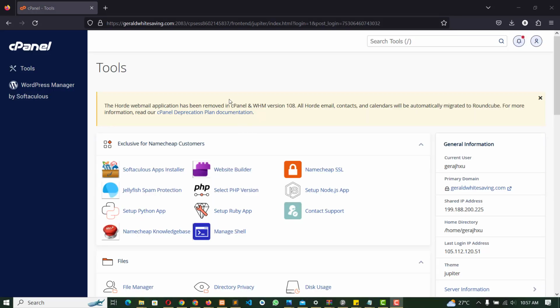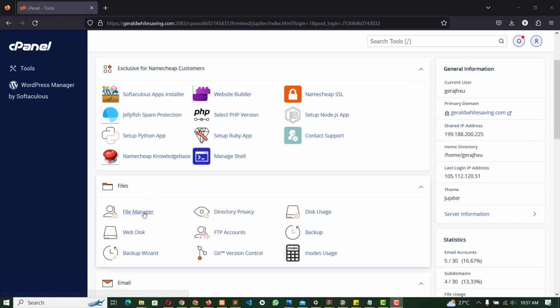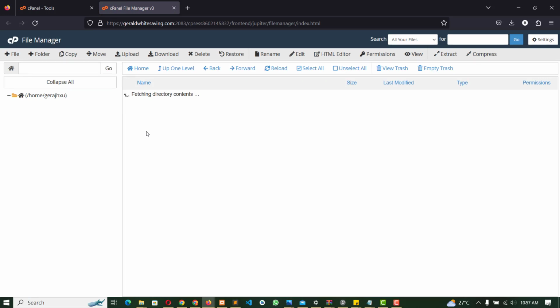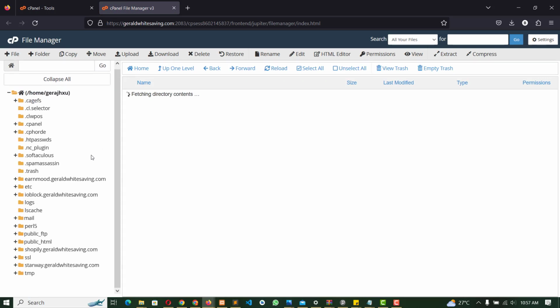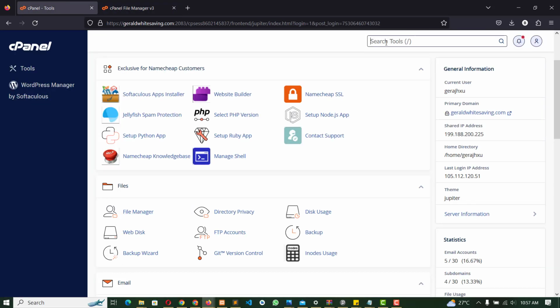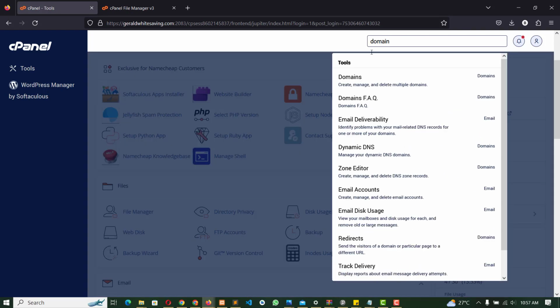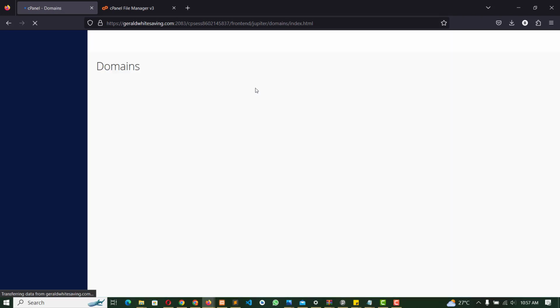So right now I just logged into my cPanel and I will access my file manager. Just click on it. And I will create a subdomain. So actually for this tutorial, now I'll click on domains.